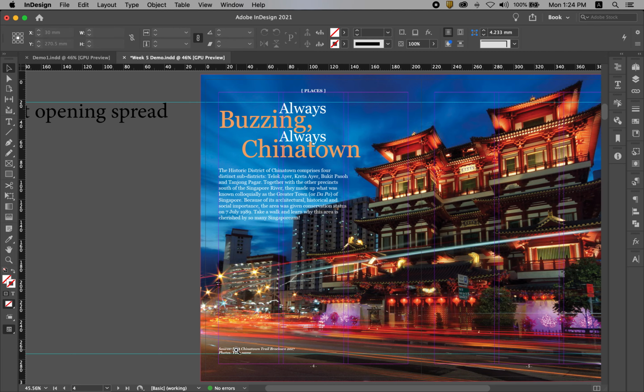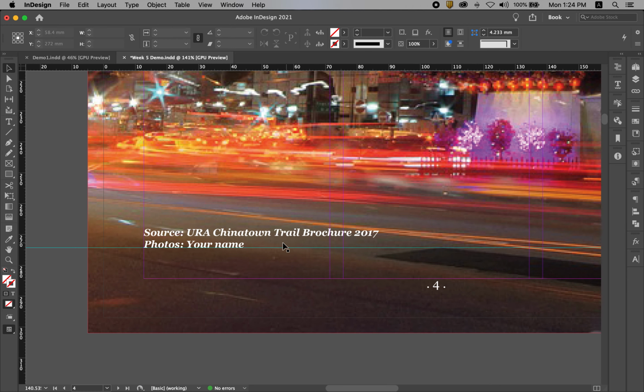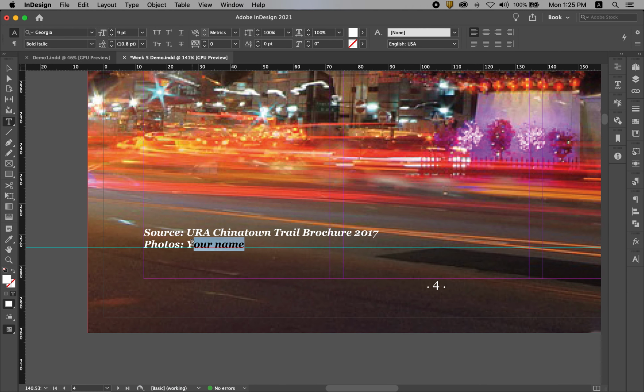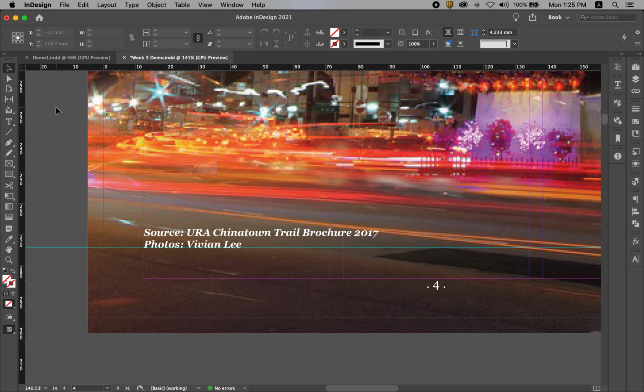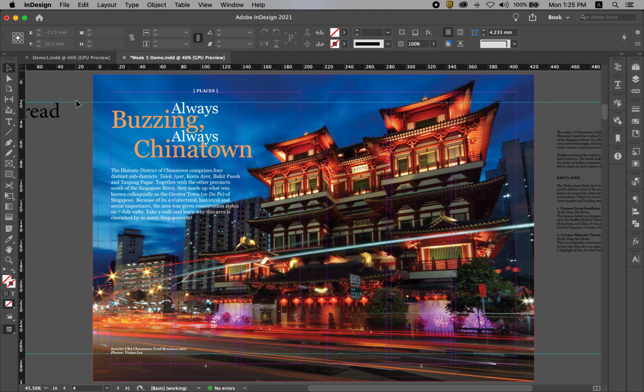So what is important for the credit is the source is already indicated for you, but for photos taken by you, you should put your own name. So let's assume that I am Vivian Lee. Let's assume you are Vivian Lee. So let's key in Vivian Lee as the photos. But please key in your name for your own publication.